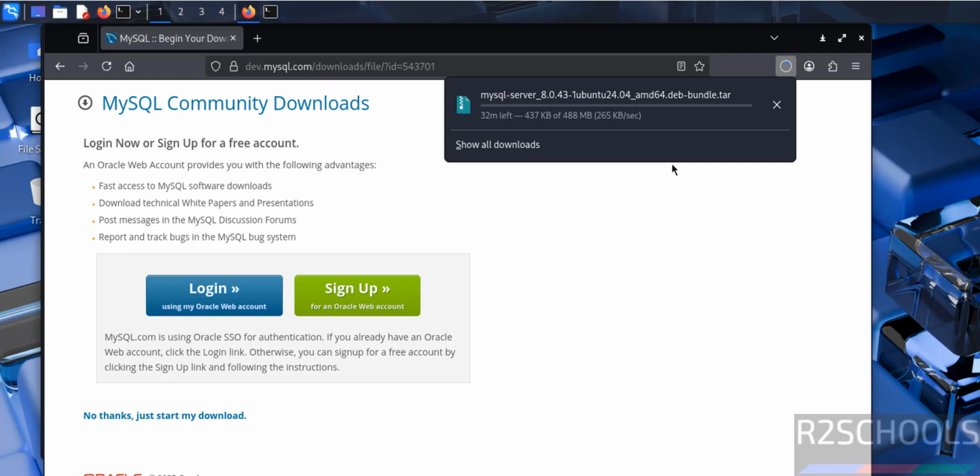See, download started and its size is about 488 megabytes. Wait until download completes and it is a tar file. Once download completes, then we will untar the tar file and we will install all Debian packages.